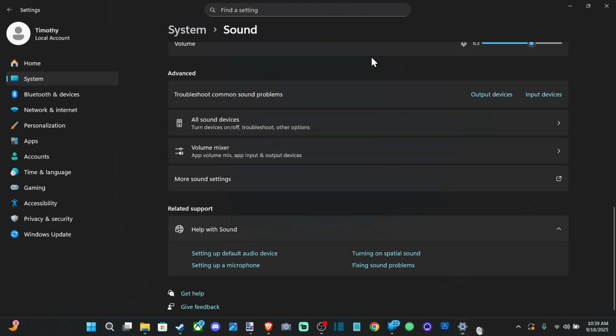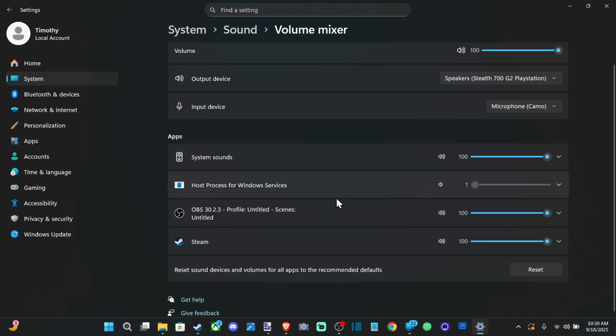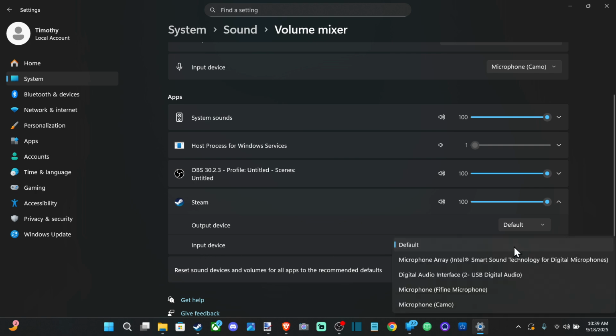And then also what we want to do is go to the volume mixer right here. Open this up. And this could be game dependent too. So if you're playing Call of Duty or something and your microphone's not working, try going to Call of Duty under the sound mixer and then selecting the input device automatically under here.